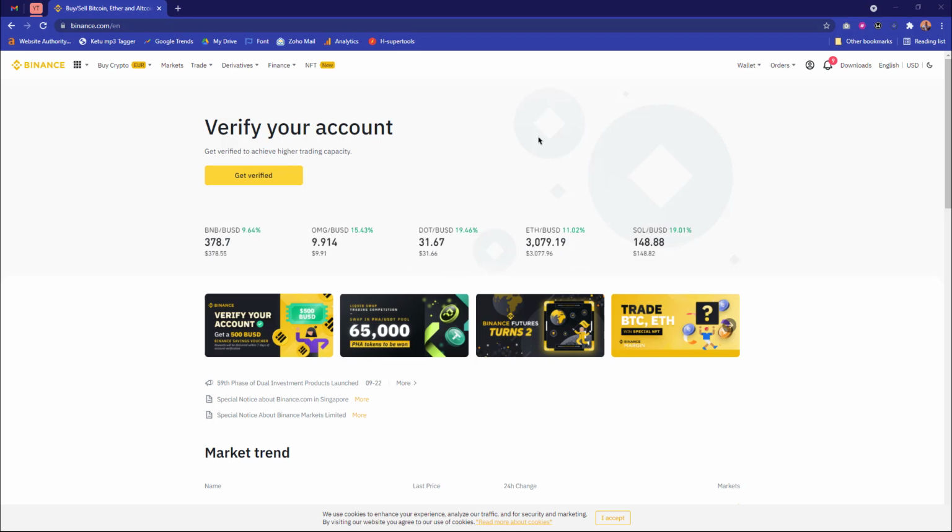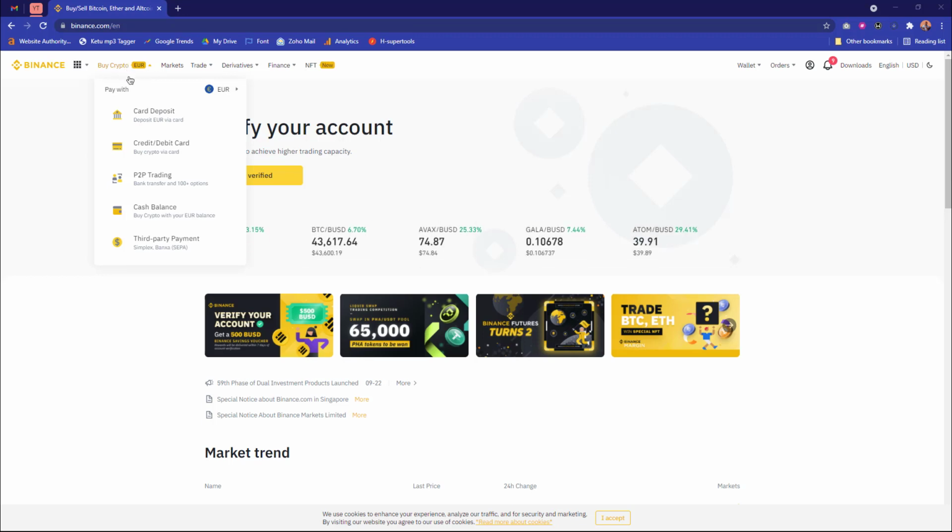So with that said, in order for you to buy Dogecoin on Binance, you need to log into your account first. Then the next thing you need to do is come to this Buy Crypto. Okay, then from this Buy Crypto, you are going to see different options.